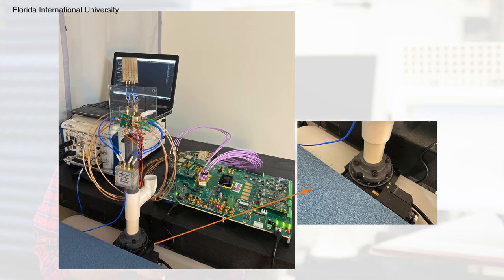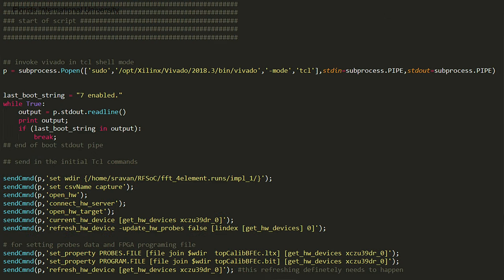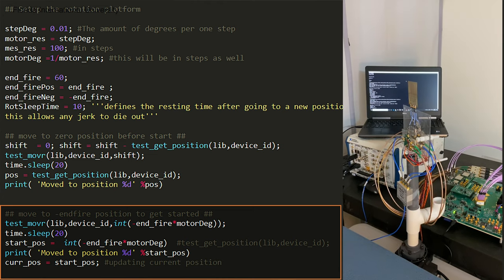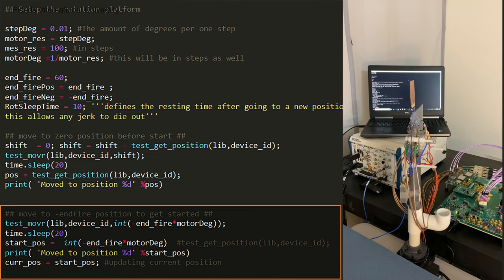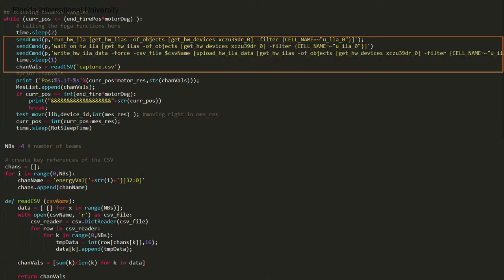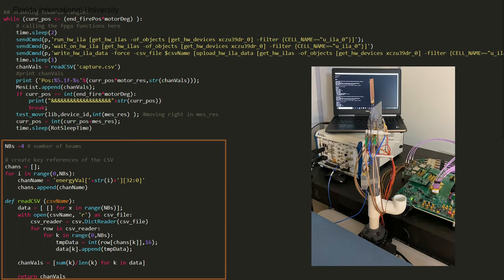To aid the measurements, we developed a Python script that communicates with the RF SoC and rotation platform simultaneously. Let me briefly cover the steps performed by this script. Initial lines of the script include TCL commands to program the RF SoC with the required bit files and signal probe files. Once this process is done, the script talks to the rotation platform to rotate it to the end-fire direction. At this position, ADCs start to capture the samples and the beamformed outputs of each beam of each phase are used to compute the received energy for that particular direction of arrival. This energy value is read from the attached probe and stored in an array dataset created in Python.